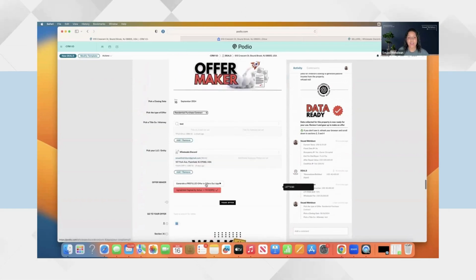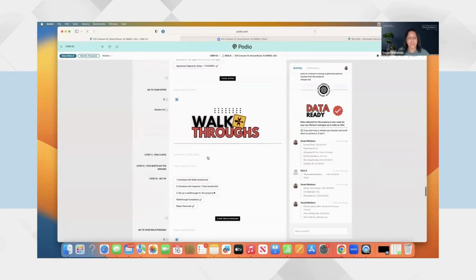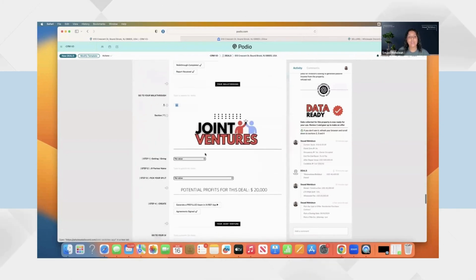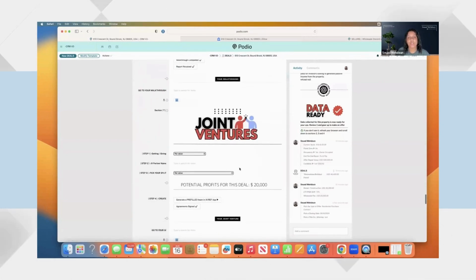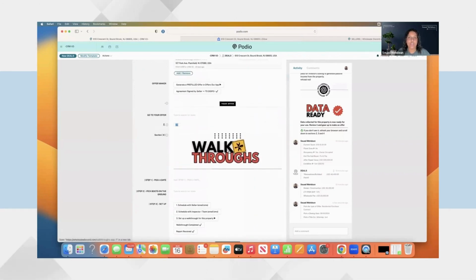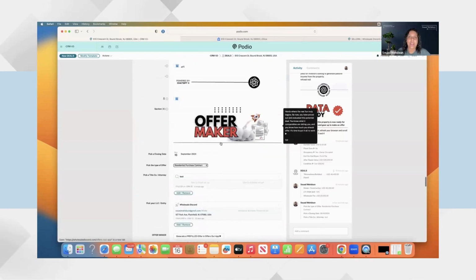You can actually generate a contract right now within seconds. You can actually pick a date to set up boots on the ground right here on the app itself. And you can start by setting up a joint venture right on the deals app as well. So all of these are available for you, but I'll see you guys in the next video to talk about the offer maker and how to send out contracts within your CRM.